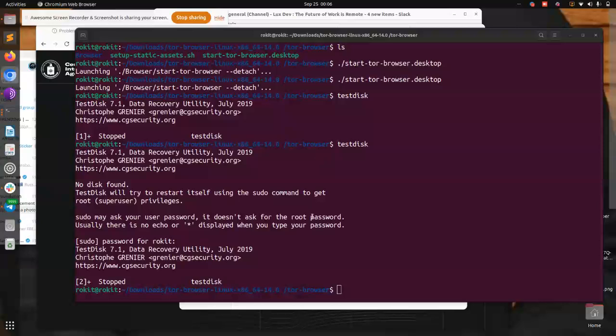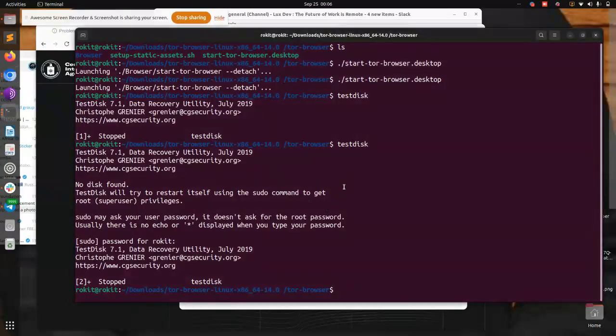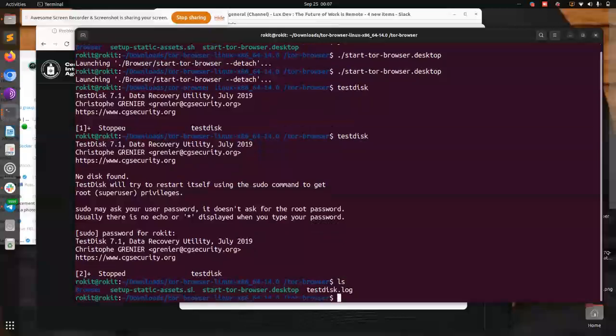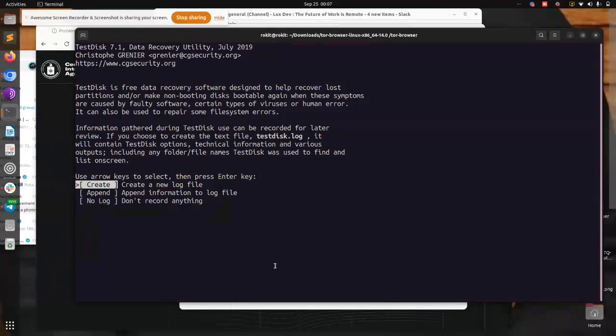So, hello guys. In this video, I'm going to show you how to do some data recovery once you have deleted a file or a folder by mistake, or there is a crashed hard drive or a pen drive, and you need to recover data while you're using the Linux operating system. So, we're going to use our system tool known as TestDisk. TestDisk will help you recover all the data.